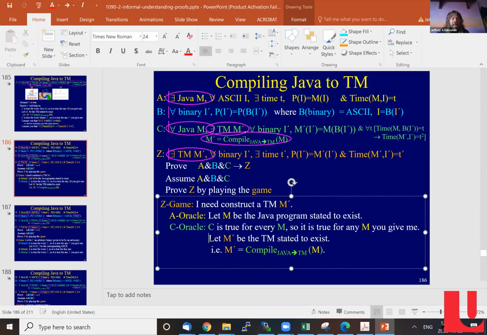Here's my next line. I need to come up with a Turing machine. So what am I going to do? I'm going to say, now C promises me that something exists. So let the orange M prime be the M prime that's stated to exist. Are people following that? I think this is a perfectly reasonable thing that you could write.